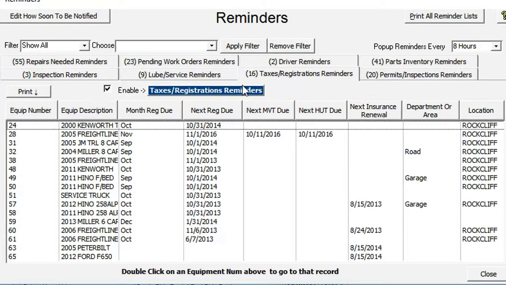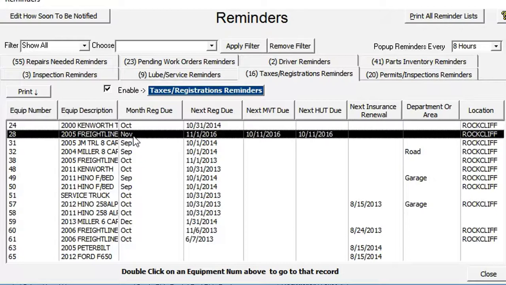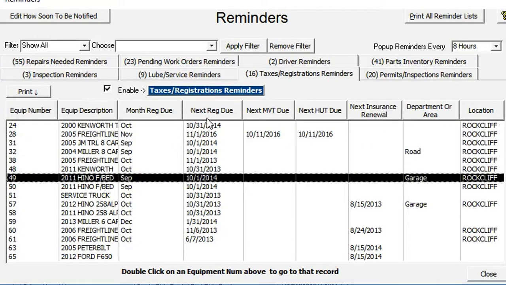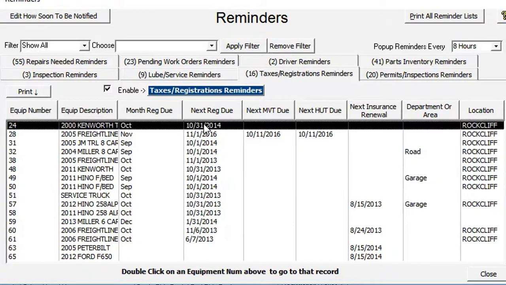In here you will see the month that each registration is due, and then the next registration due date, the actual date that it is due. And for your last motor vehicle taxes, it's going to have the next date due, and the next highway use tax due. We also have the insurance information over here in the department or area, and the insurance information will go into a different video.